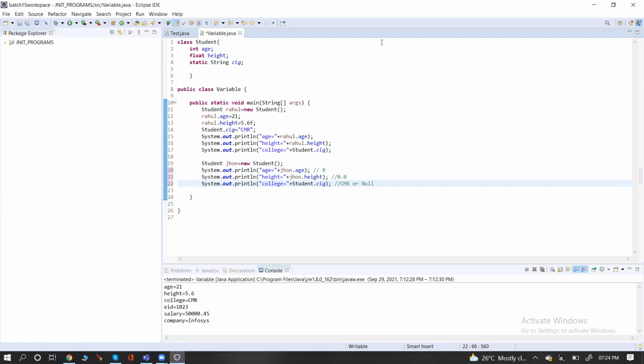Okay. How many say null? I say null. Okay, Lavanya. I also say null. Nidhi. And the remaining three say CMR? I say CMR. Yeah. Let's see how it works.